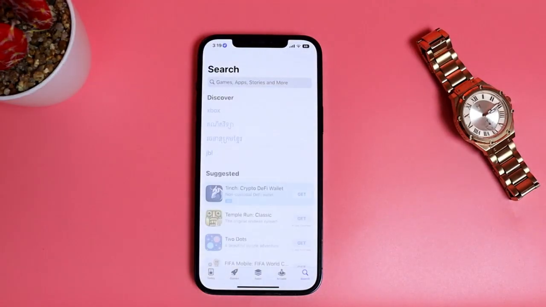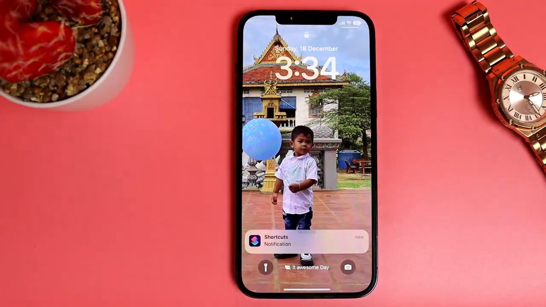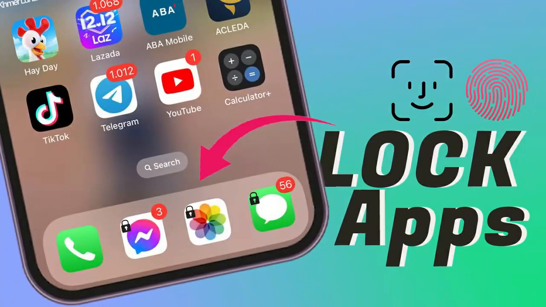Hi everyone, today I want to show you how to lock apps on the iPhone. You can lock every app on the iPhone with Face ID or Touch ID. Let's get into the video together.